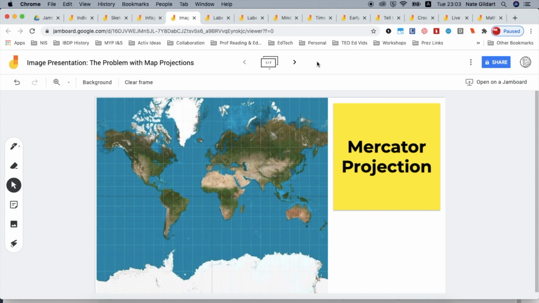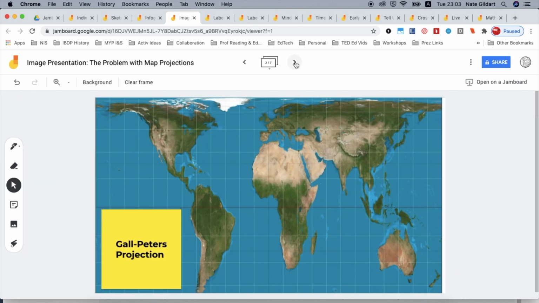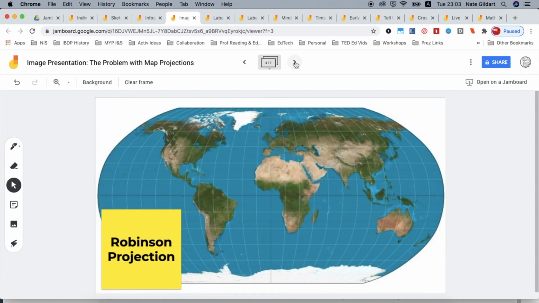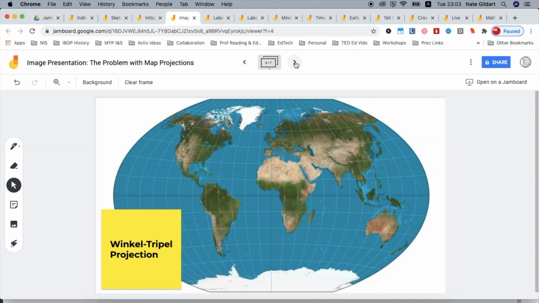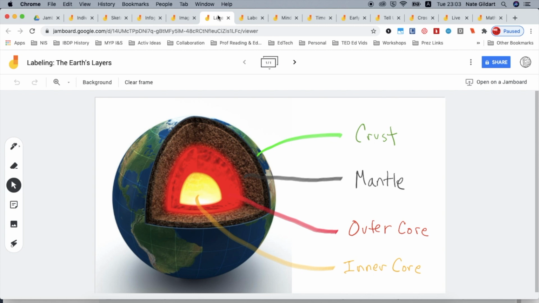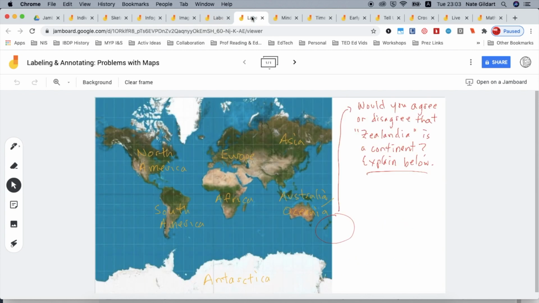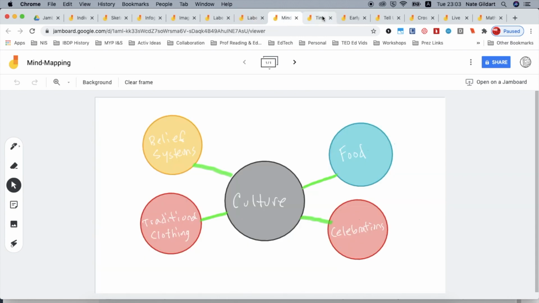How about observational skills? In this case, we're looking at map projections, where students look at the different kinds of projections, decide what's good and not so good about them, and then decide which one they think is the best. How about a labeling activity to show what they know or what they've learned? How about another labeling activity where, in this case, they use a stylus and they might give their opinion about something? You can do mind mapping.